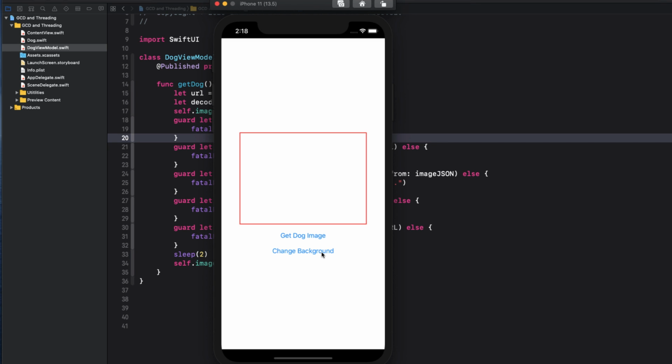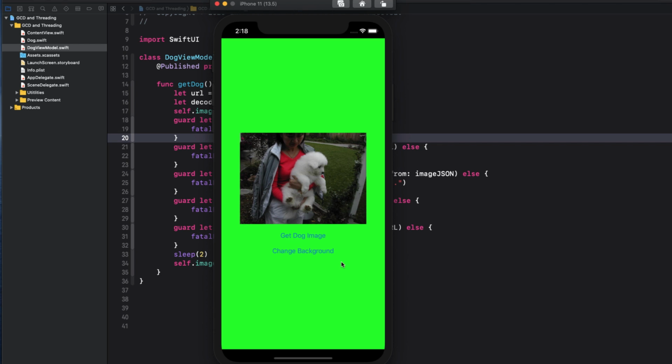When I run it, I see that I can toggle the background color at will. But when I execute the fetch for the image, our UI is blocked. Even though I'm tapping on the Change Background button, the change doesn't happen until after the image has been retrieved and the 2-second sleep has completed.